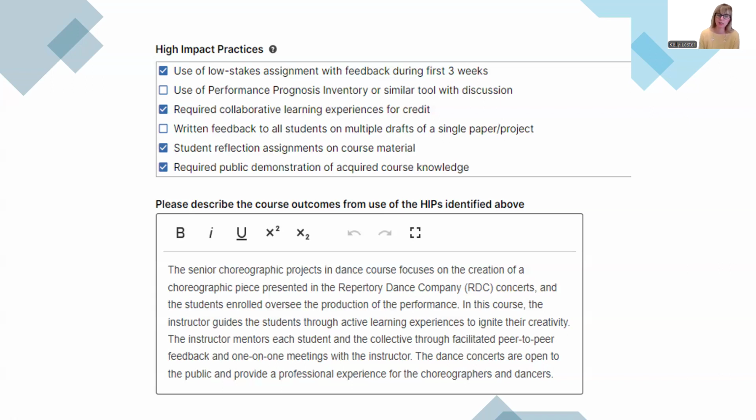This allows you as the instructor to also reflect. This can also serve you in your annual evaluation as you're thinking about what you did. And so we hope you'll take this time to document what you do as high impact practices and help create a culture of success for our students and our faculty here at Southern Miss.